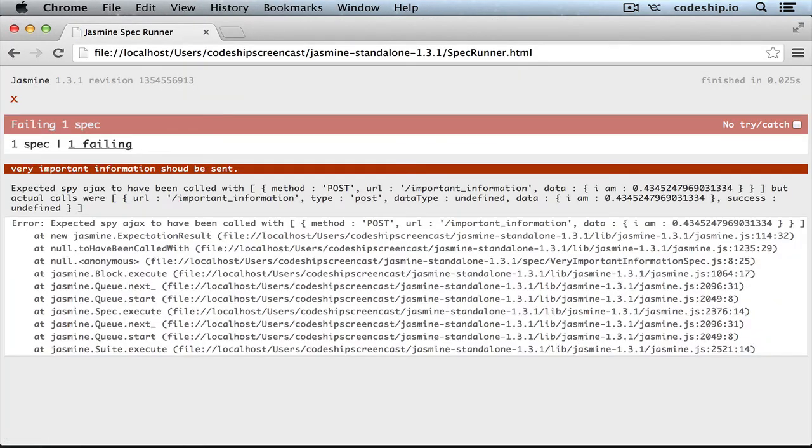But when we run our spec again, it fails. Even though the post method calls the Ajax method internally, our spec fails because it expected additional arguments. It expected an argument data type, it expected an argument success. So spies make it harder to change your code later on. That's why it can become painful to work with them if your application changes frequently.